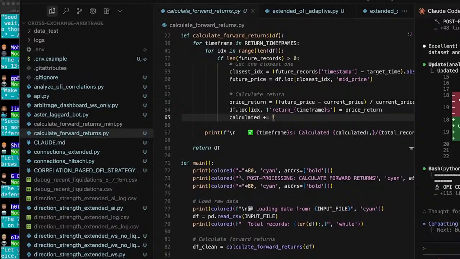Compacting conversation, okay. Bad timing, yes. Okay, we're at 6.5%. 6.5%.